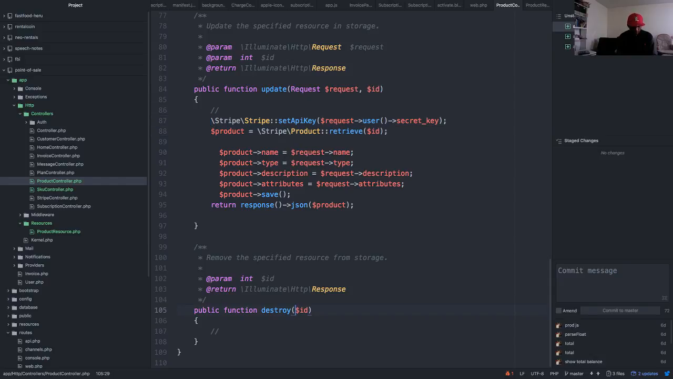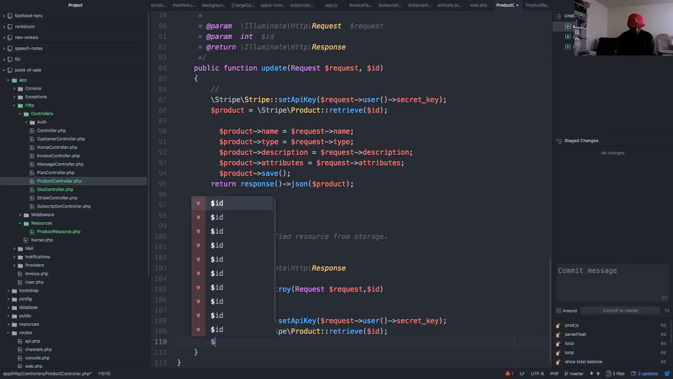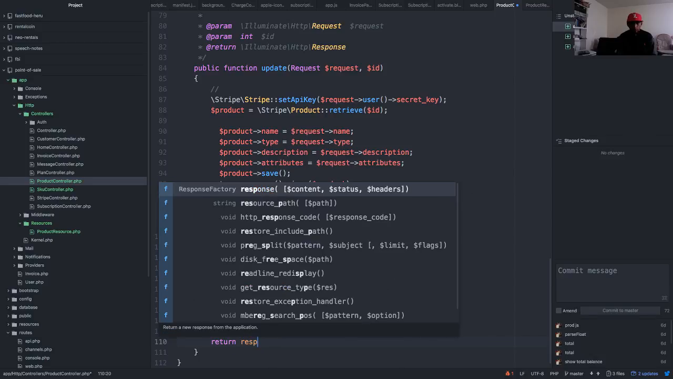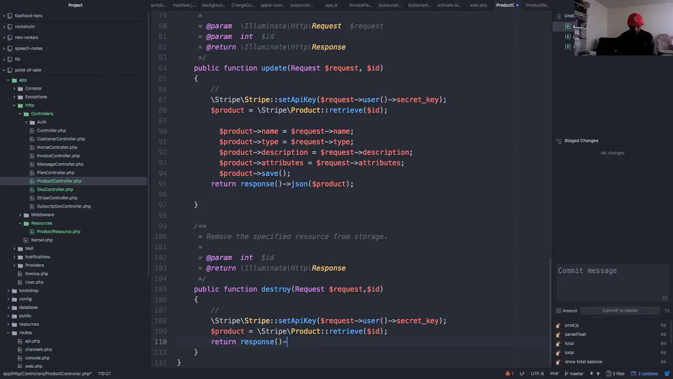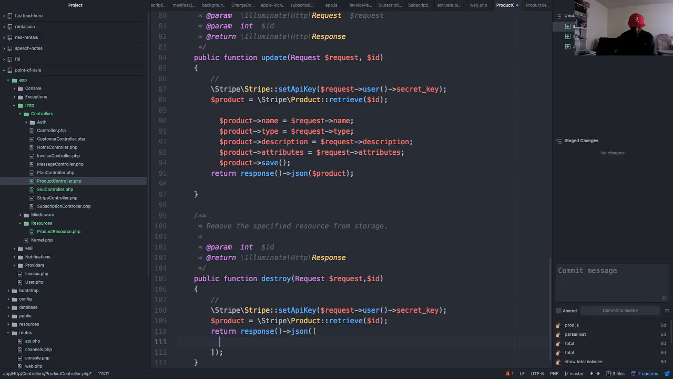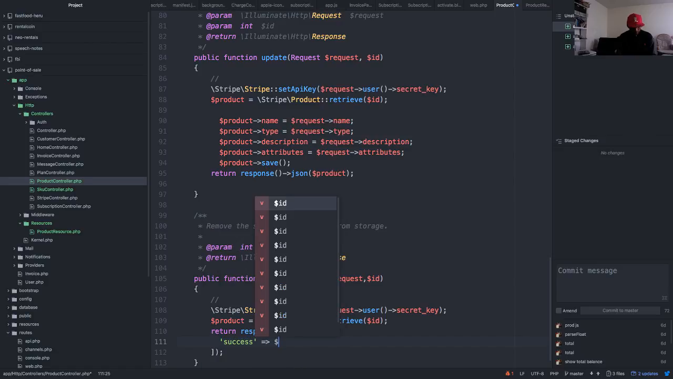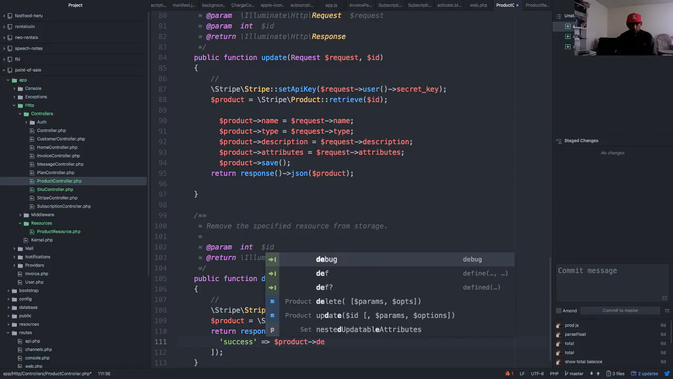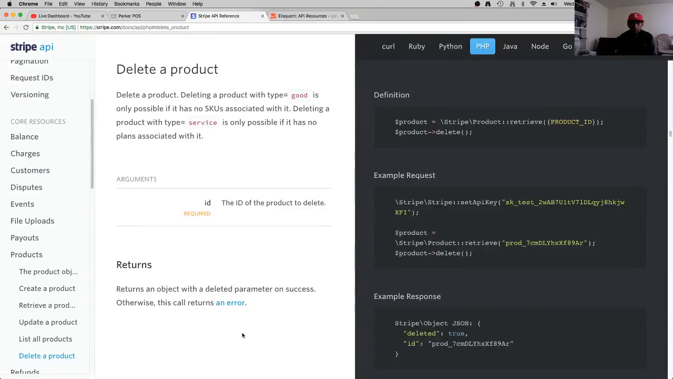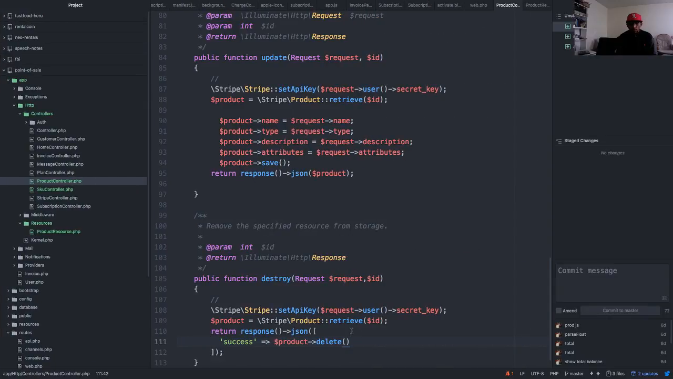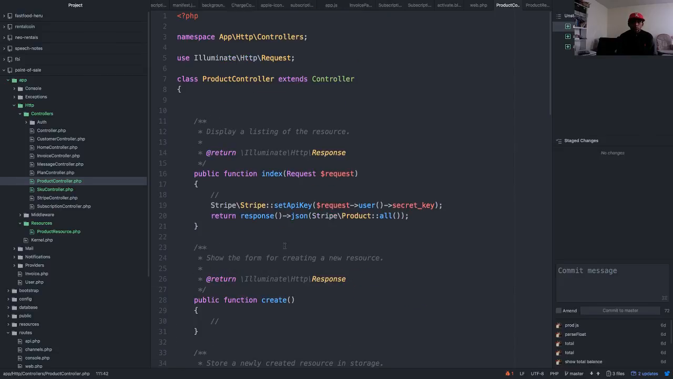Need to override the request object so we can grab the user based off their API key. We want our response JSON. What happened there? We'll return an array with success equals products. That should be everything.